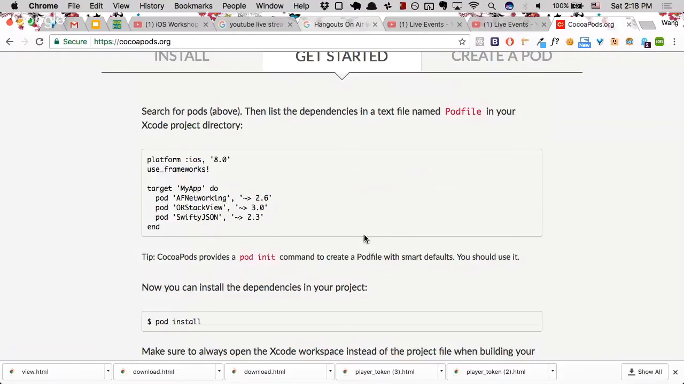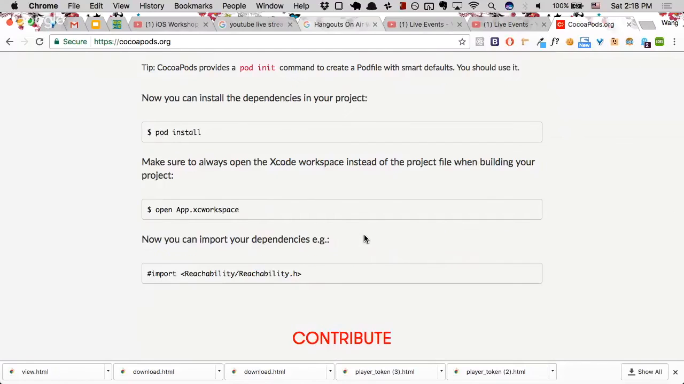You can type the pod here, and then after that, you save the file. Then at the command line, you type pod install. After you do a pod install, you have to open the Xcode workspace, and then you can just import the package and use it.